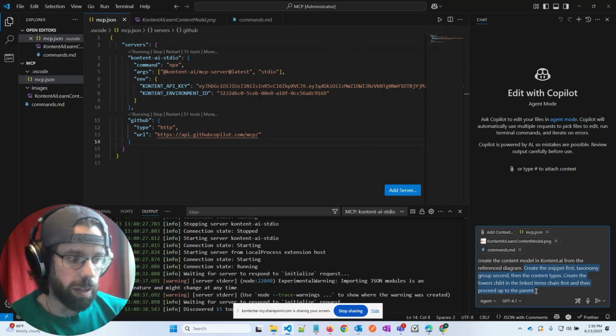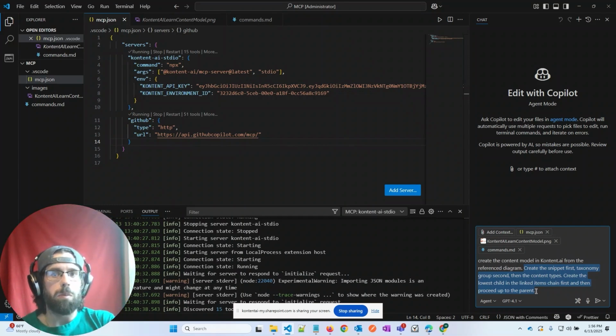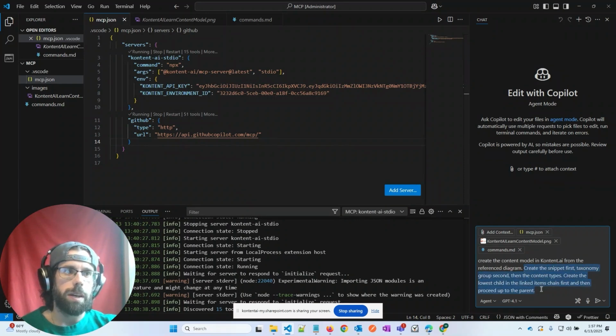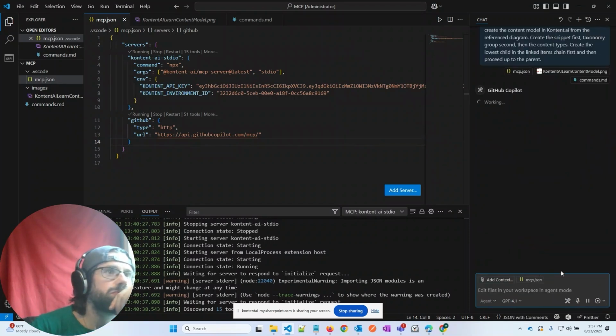Again, I've heard the other LLMs are a little more intelligent when it comes to the order of creating content types, but I'm just going to help the agent along, 4.1 along, with these set of stipulations here. So let's see how it goes.